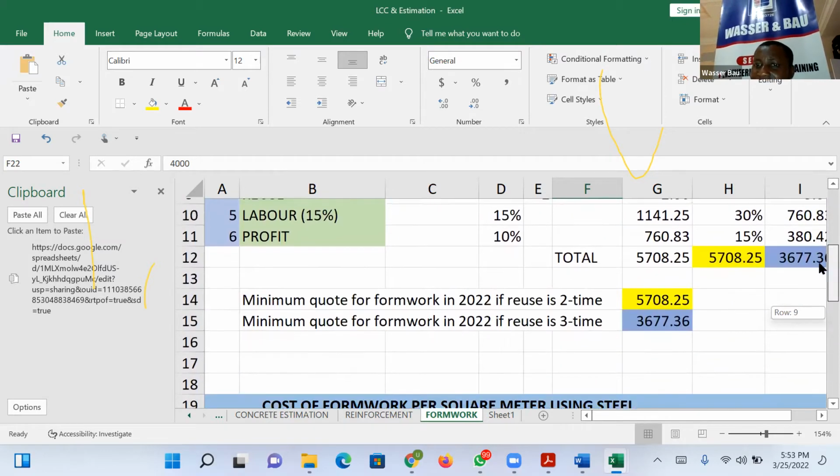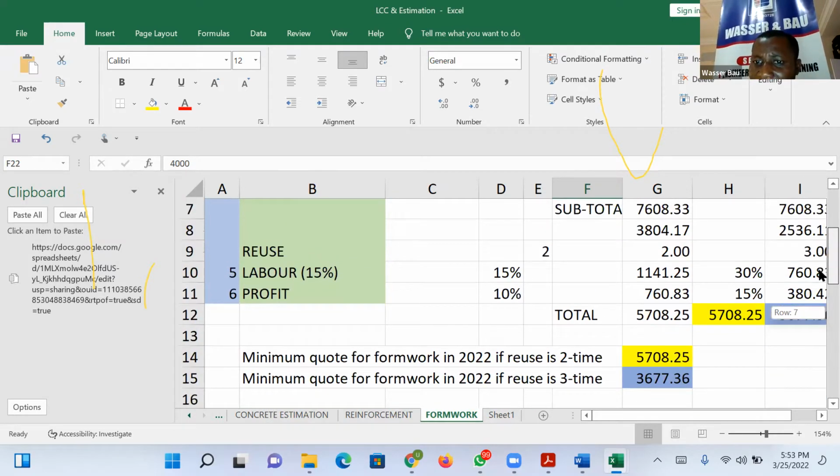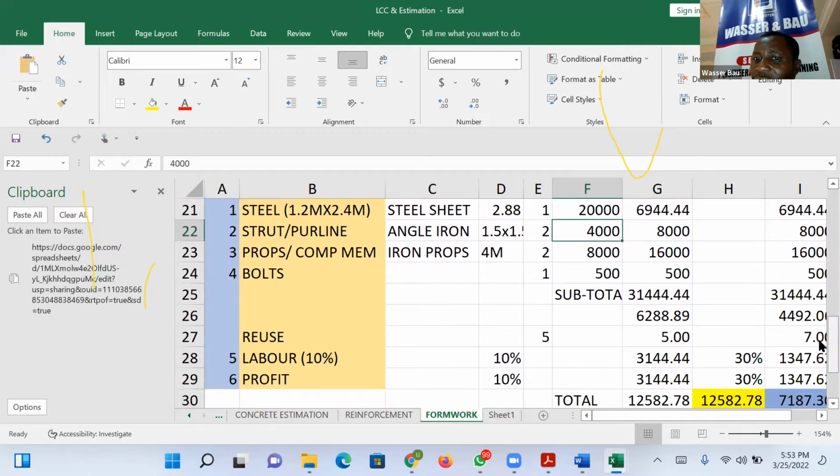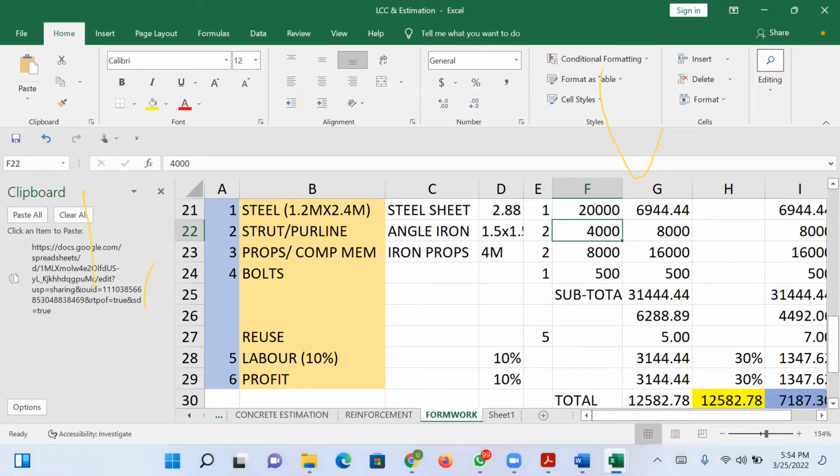But the good thing is that reuse is much. I put 5 times reuse here. It could be more than that. And that's why you don't use steel formwork until you are doing a very large work that you need to reuse it up to 4 or 5 times. If not, the cost will be so exorbitant. So that is that for the formwork.